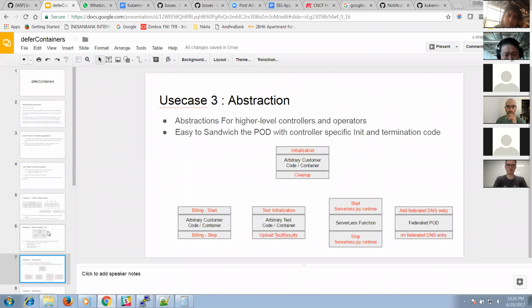And finally, the use case is abstraction. We already have a nice layer of abstraction for initialization, and defer containers would bring the same functionality for termination too. So if you have a requirement for running arbitrary client code, and you want your own initialization and termination scripts to be inserted without disturbing the customer's code, then you could use defer containers and init containers. Some of the examples here: you want to start billing and then stop billing. Start billing as soon as the containers are started, and stop billing as soon as the containers are stopped. That could be easily achieved without touching the customers' container images.